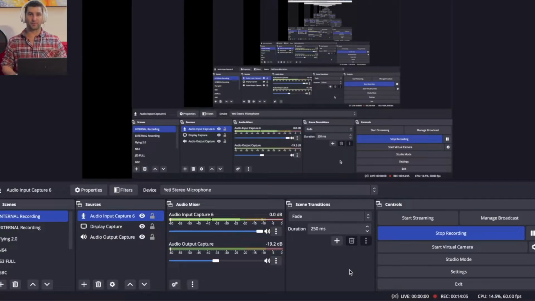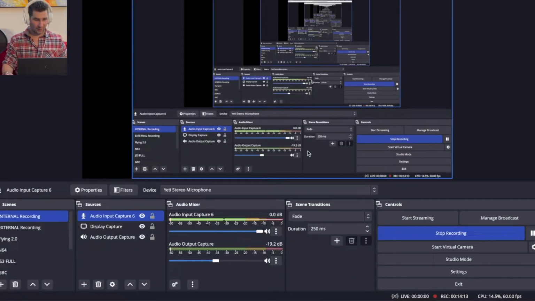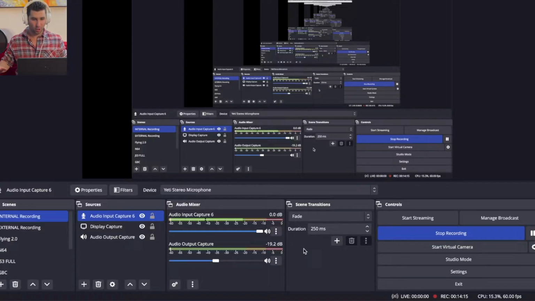On this unbelievably quick tutorial, I'm going to show you how you can use VST plugins inside of OBS. I'm on OBS right now. As you can see, it's recording me recording this video. So recording-ception, this is super easy to do.